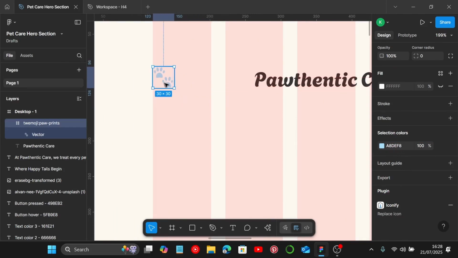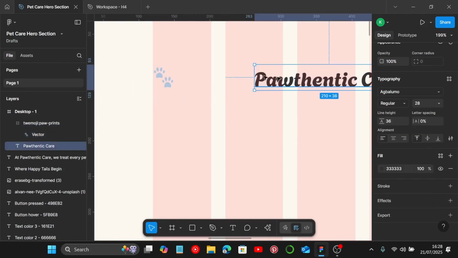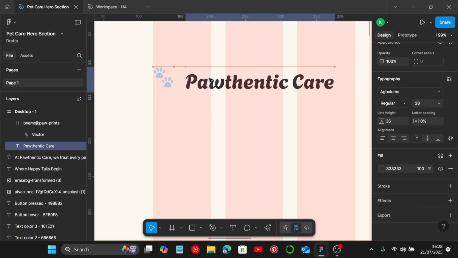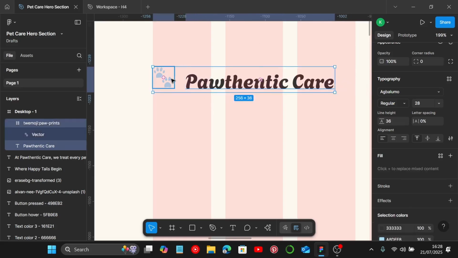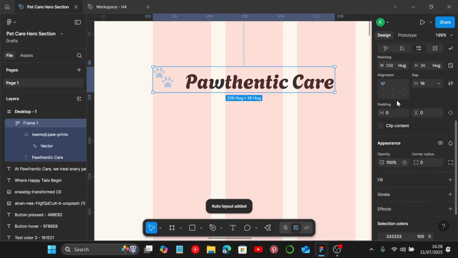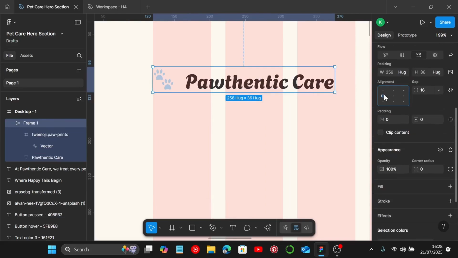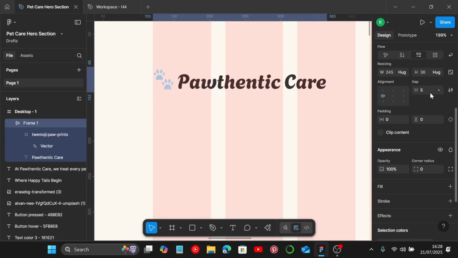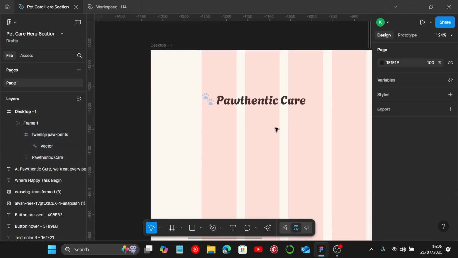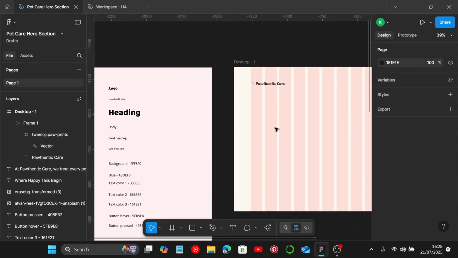Next, grab the logo and then grab the text, bring them closer, and make it an auto layout. I'm going to make it center, and I'm going to make the gap 5 like that, and we have our logo for our business.